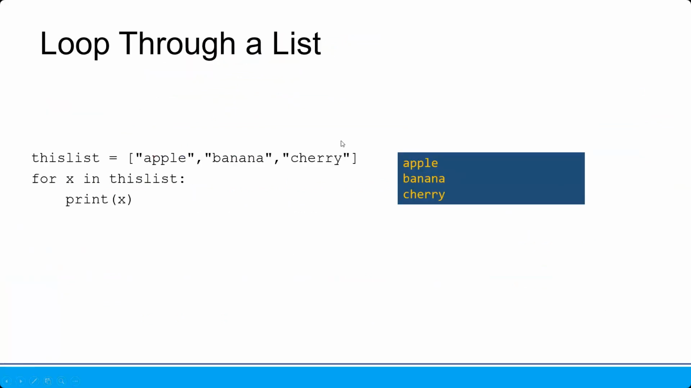Now let's look at the loop. How can we use a loop when we have a list? For example, I have a list of fruits. So I have apple, banana, and cherry. Now I want to print every element of this list.